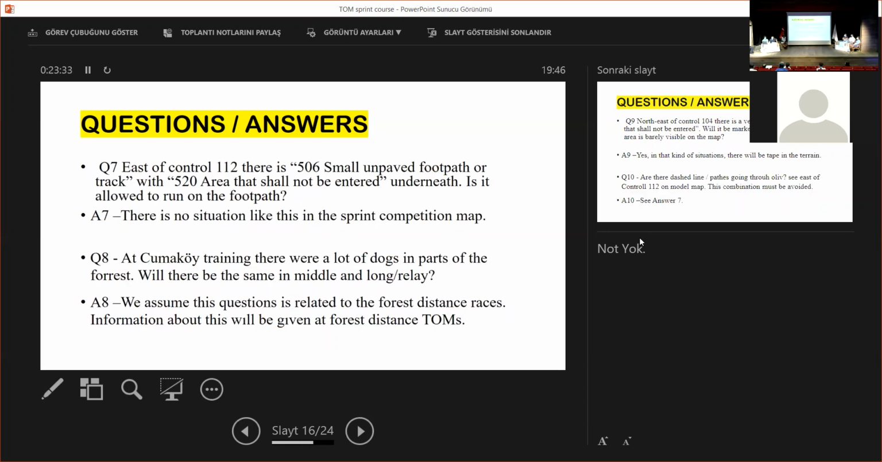Question number 7, and now we are referring to the model event area. East of control 112, there is a 506 small unpaved footpath or track with a 520 area that shall not be entered underneath. Is it allowed to run on the footpath? We got this question several times, so we only answer it once. And the answer is, there is no situation like this in the sprint competition map tomorrow.